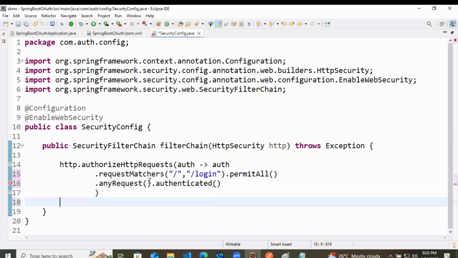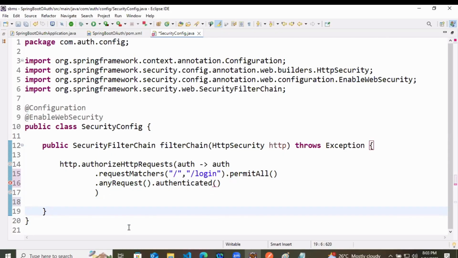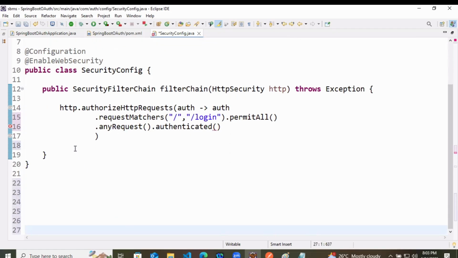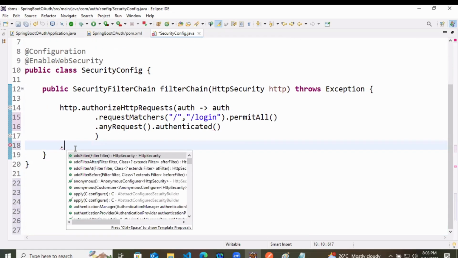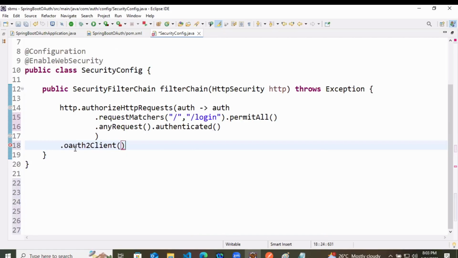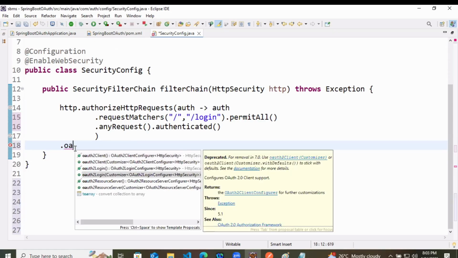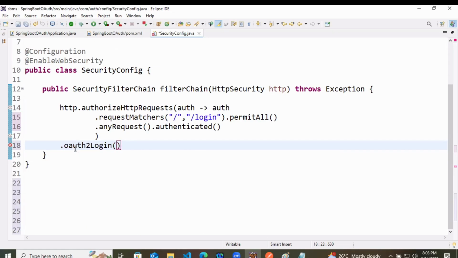Here only, now I will add the properties related to OAuth. For that we are going to do the same thing. It's oauth2Login, not client, it should be login. So this one, oauth2Login. Now here it will have an OAuth2 object which will have a lambda like this.